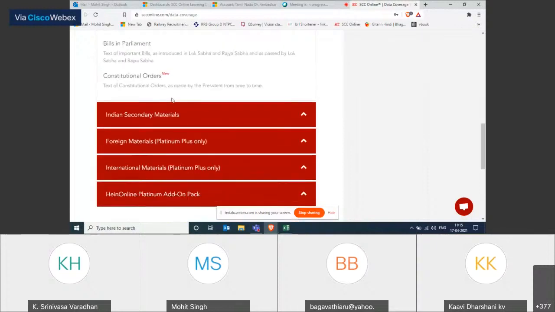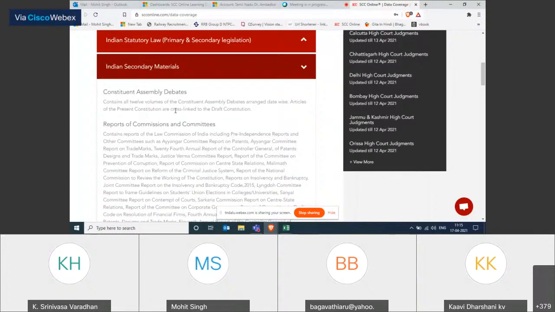Apart from the statutes, we also have secondary materials available. What does this contain? Secondary material contains constituent assembly debates, which are very beneficial for first year students to learn how the constitution was formed and what debates took place while forming the constitution. Apart from that, we also have reports of commissions and committees, legal articles, legal dictionary, and many other information which you can find in SCC Online.